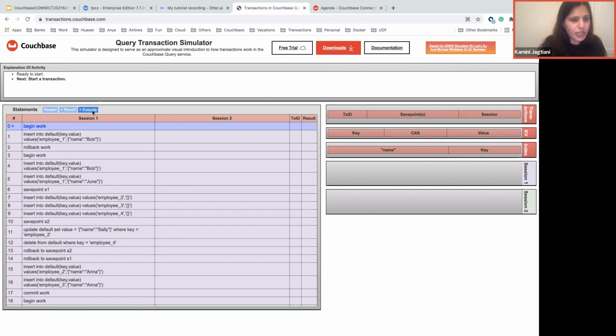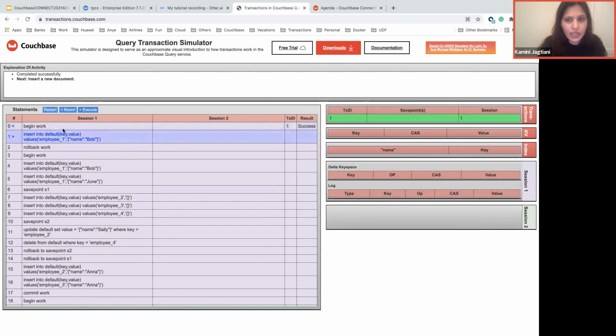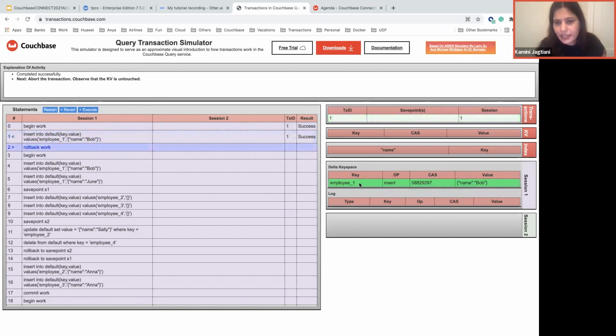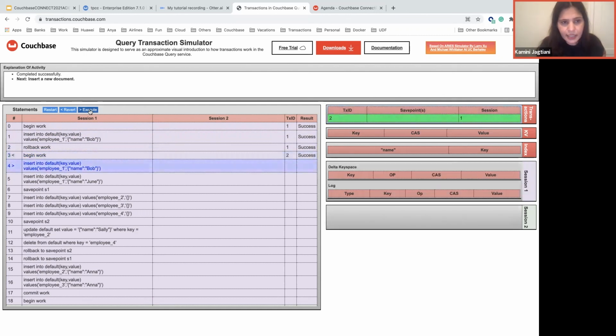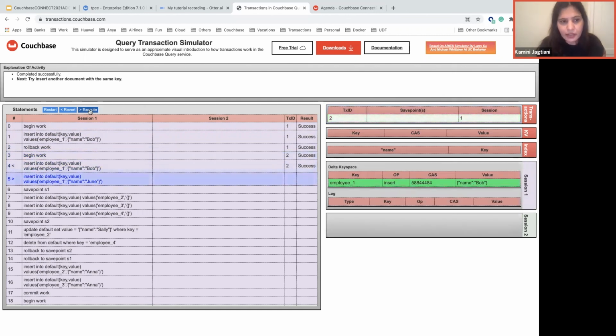Here, so you start with the begin work. When you start with the begin work, there's a TX ID which is created. When you insert, there's a delta table, and you get the document in the delta table with a cache. Now you roll back, nothing goes to the KV, it's simply rolled back. You start again, insert another value, right? You insert with the same key again, it will do cache mismatch.